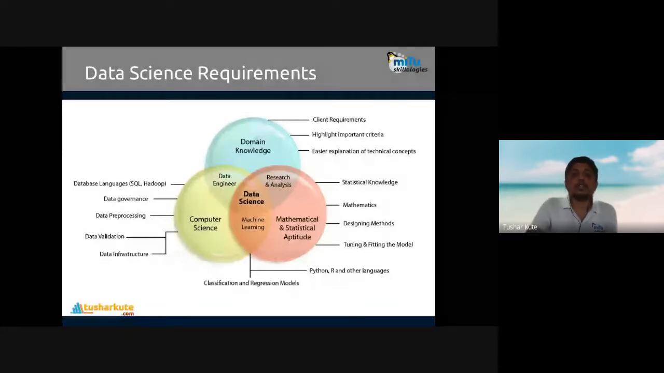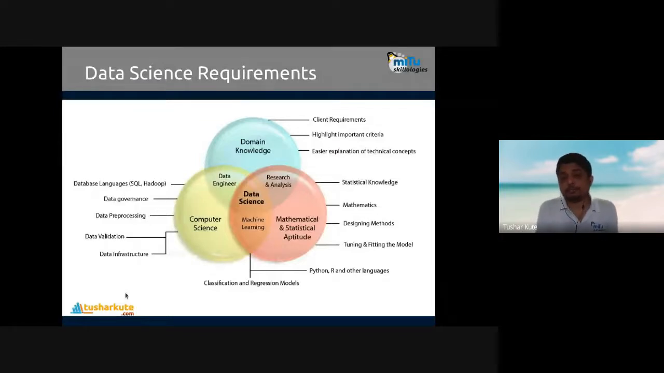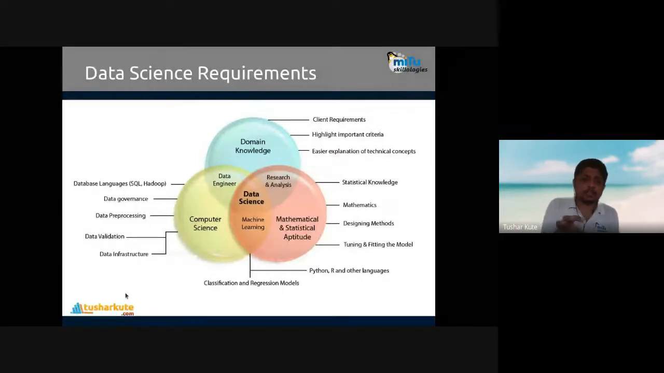Second, we require computer science knowledge. That's what we already have. But what is the core data science knowledge we require? Database languages like SQL and Hadoop: SQL for structured database applications, Hadoop for big data applications. It depends on what kind of projects we are currently handling. Then data governance, data pre-processing, data validation, data infrastructure. So operations related to the data will be required under computer science.